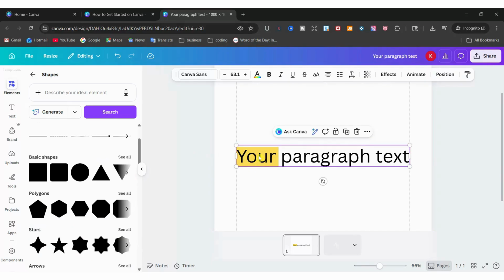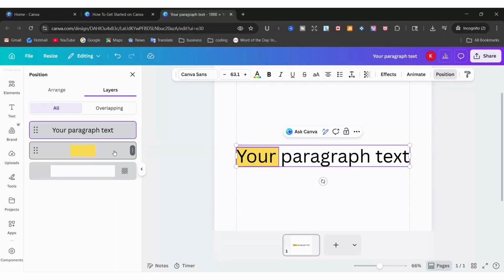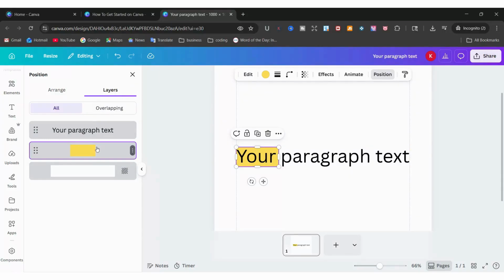So right now, you can see that the shape is behind the text because when I click in this area, the text is highlighted, not the shape. So if you want to edit the shape to adjust its positioning, you can go to Position, and in Layers, you can drag the highlight shape on top. So now it's on top again.